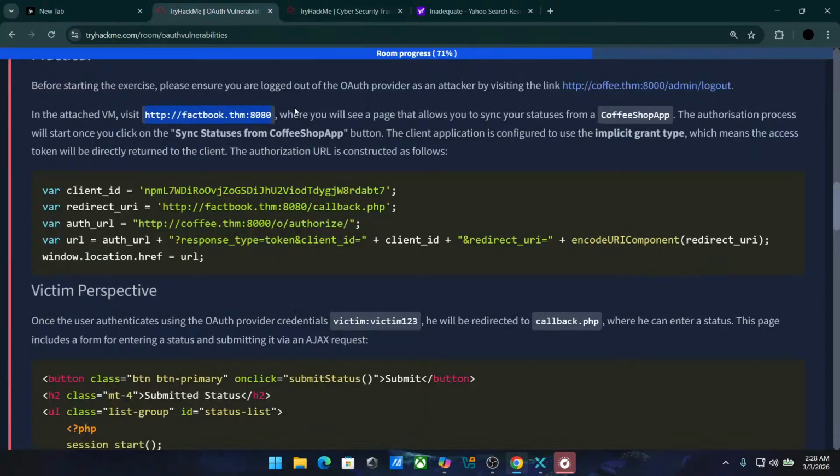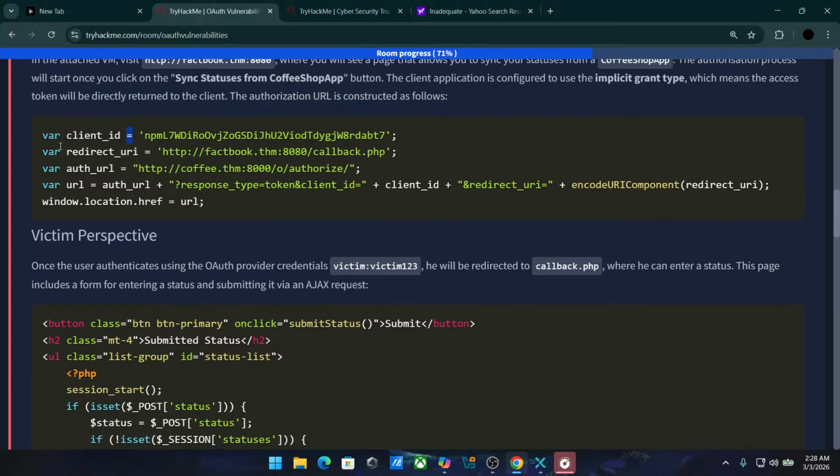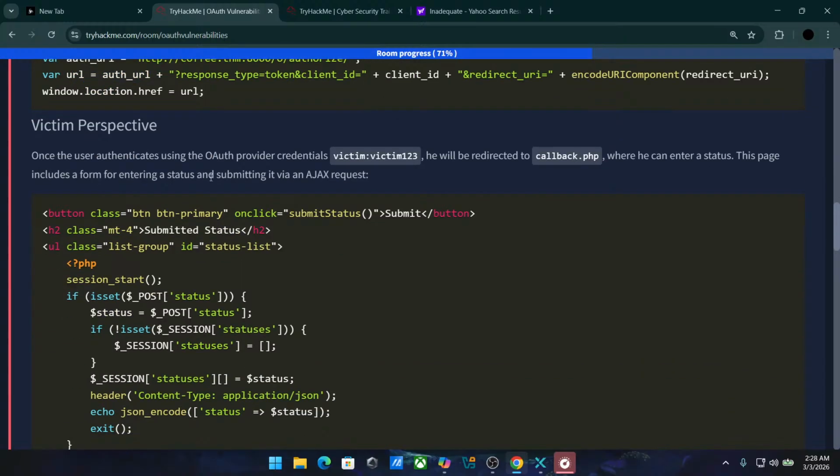We got this page, which allows you to sync your status from the copy shop. The authorization process will start once you click the sync status button. The client application is configured to use the implicit grant type, which means the access token will be directly returned to the client. The authorization URL is constructed with client ID, client redirect URI, and auth URI. Let's see the victim's perspective.